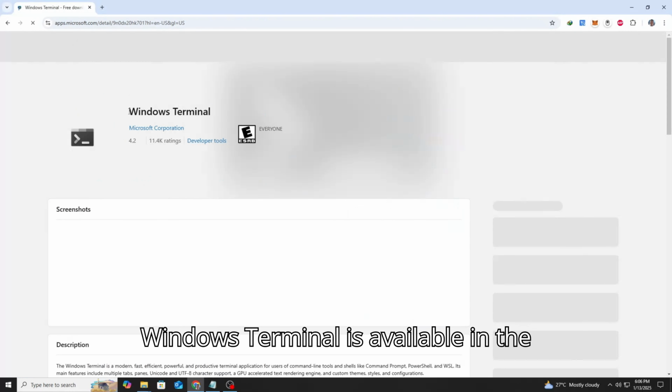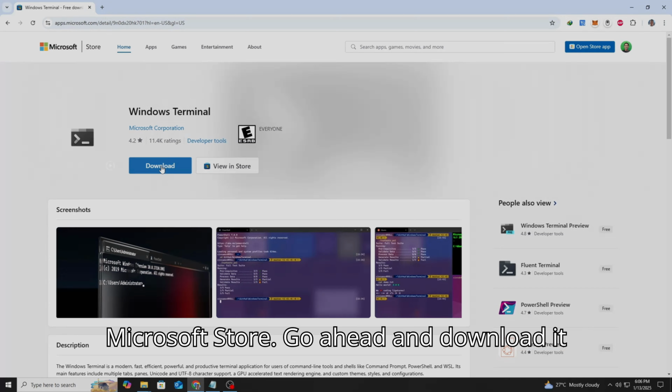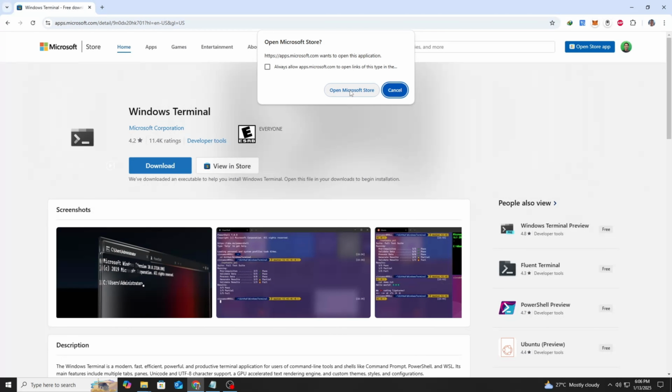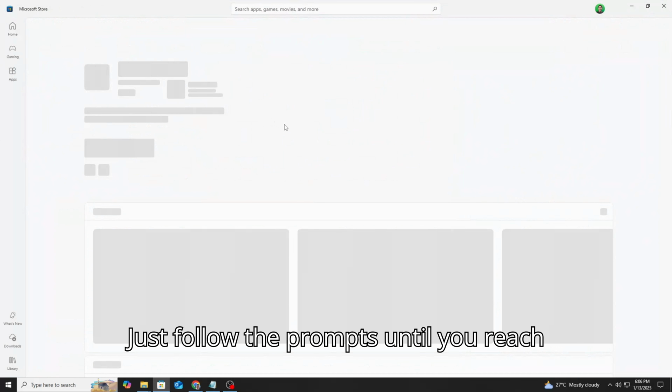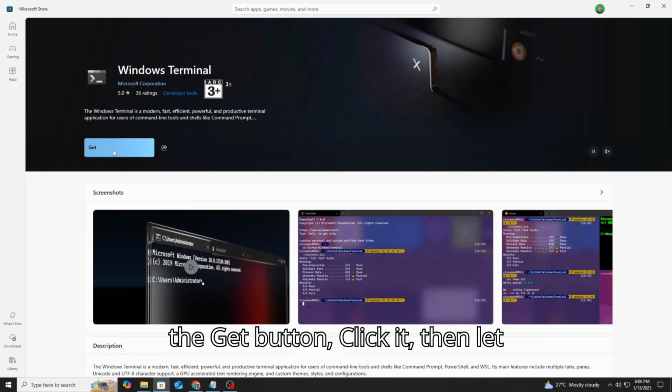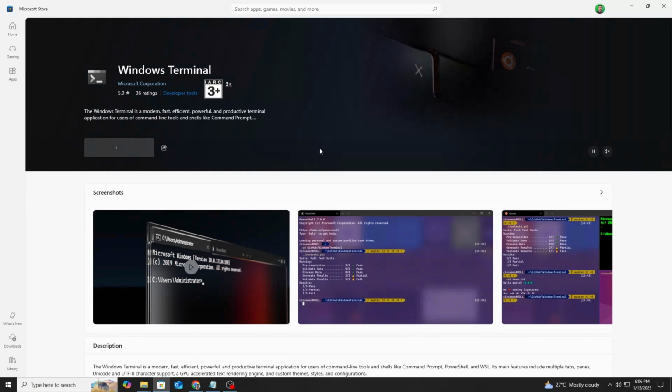Windows Terminal is available in the Microsoft Store. Go ahead and download it from there. Just follow the prompts until you reach the Get button. Click it, then let Windows handle the download and installation for you.